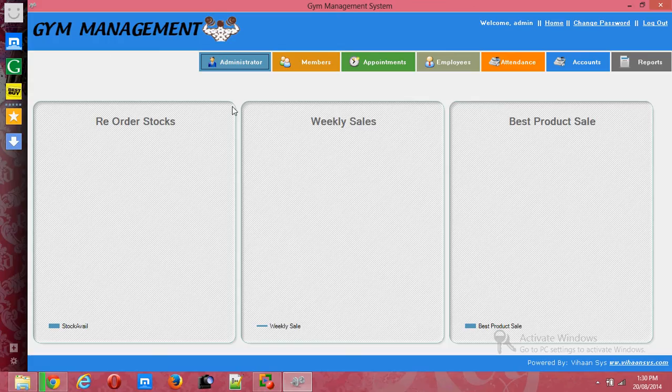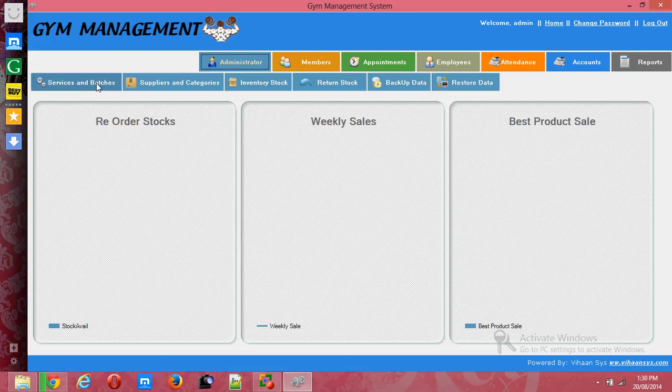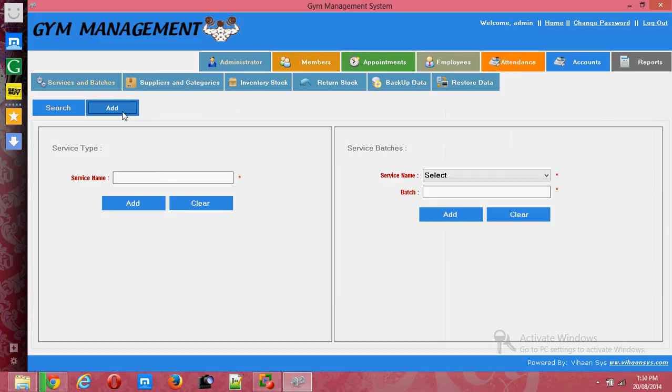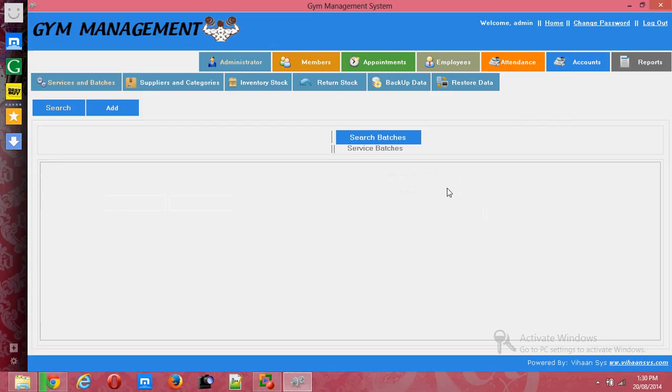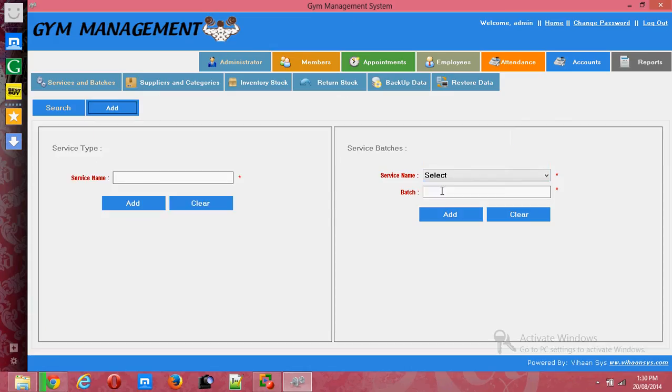It consists of modules: admin, members, appointment, employee, attendance, accounts, reports, and so on. First coming to the administrative module, first service and batches. What are the services you are providing? Service name, for example, body tone. Just add. Transaction completed successfully. Then again, add the service name, body tone, which batch it is, first batch or second batch, first batch, just enter and click on the add button.